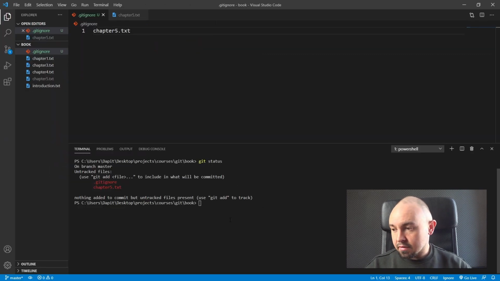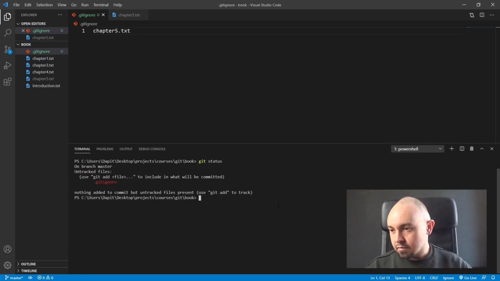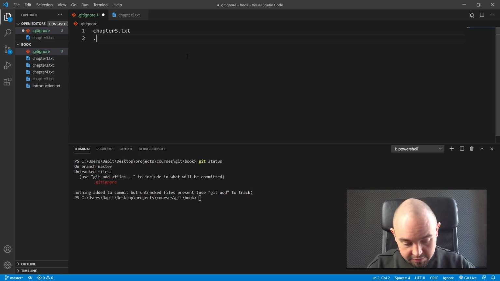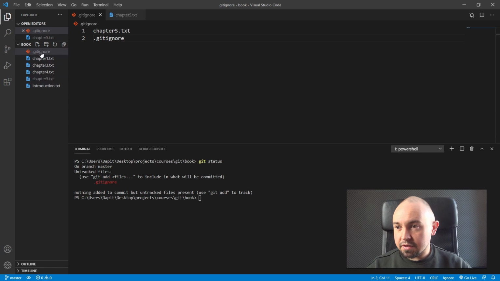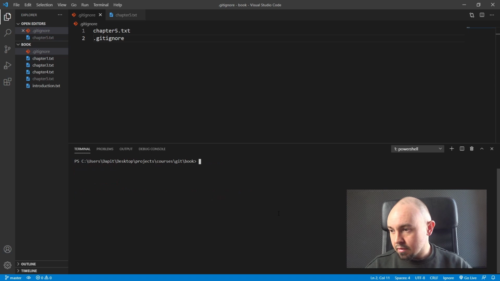We can also check it in our Git status once again. And you can see that we have only one untracked file, which is Git Ignore file. We can even put our Git Ignore file into our Git Ignore file so that it would be ignored as well. Let's do this. Let's save our changes. And you can already see the difference in our interface. And let's check it in our PowerShell as well.